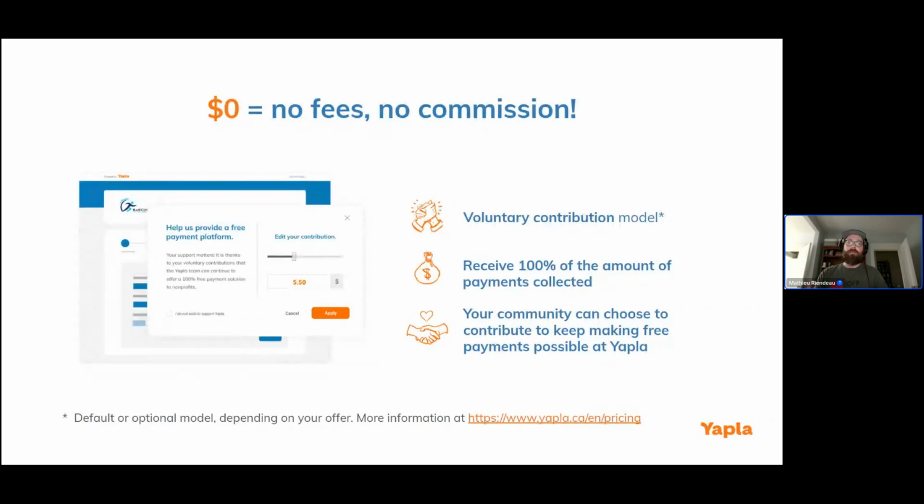Obviously, if that step for you is something that you're not comfortable with, you could go with the commission model, and at that point you would have a commission that's taken out of every registration.